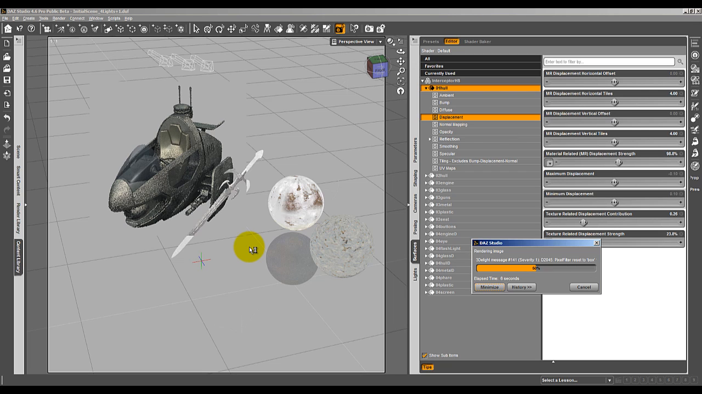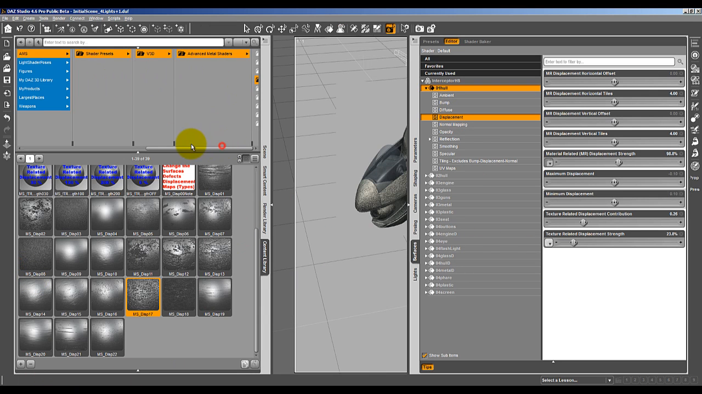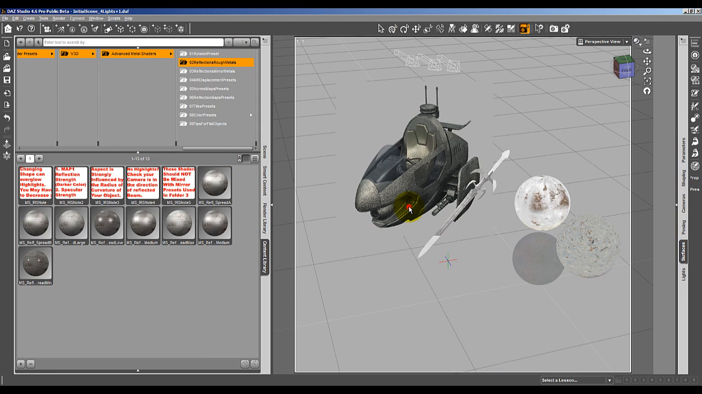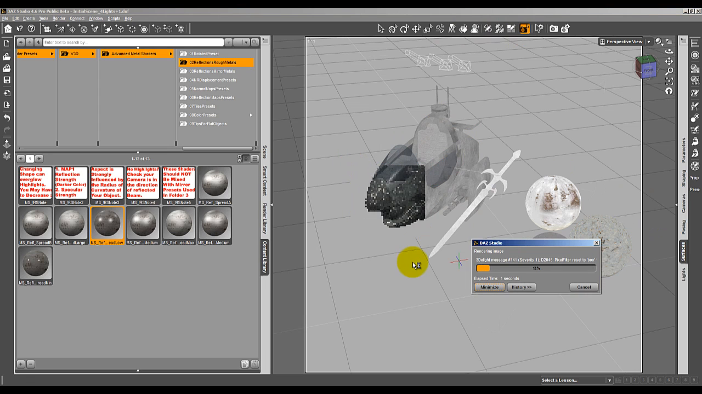Okay. And I would like to increase the highlights, maybe just by applying one of the presets. So this is a rough metal, and I'm going to have a look at, for instance, this kind of strong highlights. It may be fun with the displacement map added to see, you know, these little shiny dots.